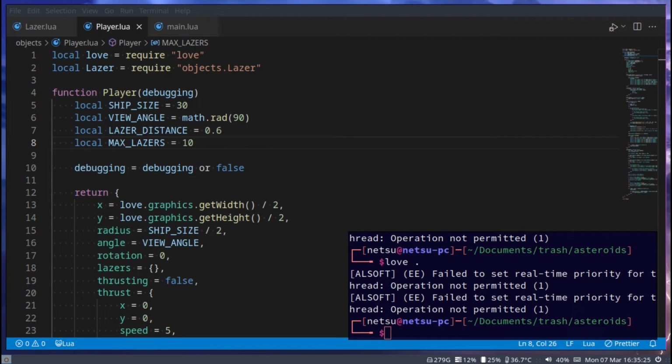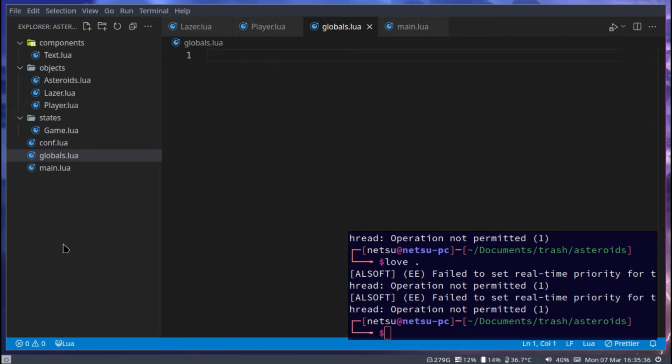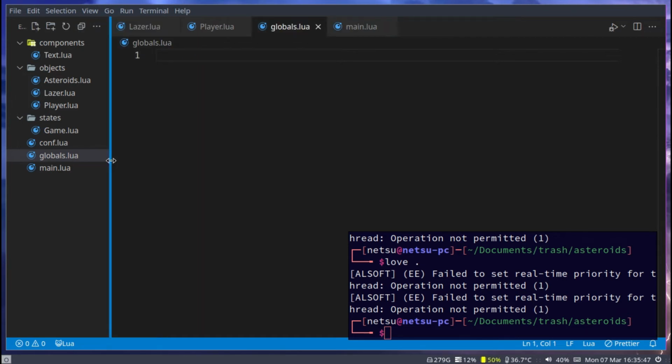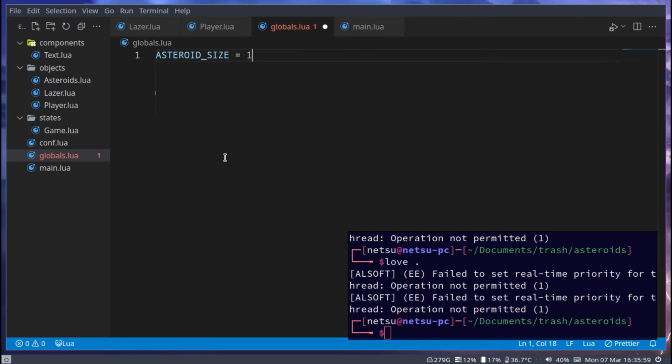Cool. So let's create a new file. Just say new file, and this can be globals.lua. Now these are going to be variables that are going to be global scope, like massive global scope. Everywhere this can be used, and that's the point of this file. So whatever we put in here, we can use anywhere within the game. So let's first do asteroid size, and let's make that 100.